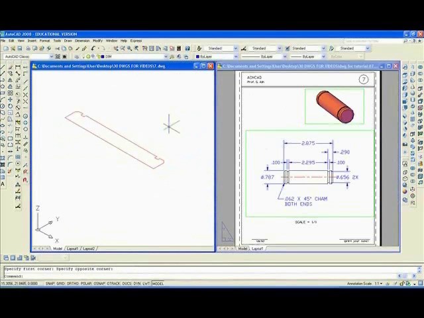In the past tutorials we've used extrusion. Now we're going to use something called revolve. Revolve is a command, and you'll see now how it works. I'm going to type REV for revolve.